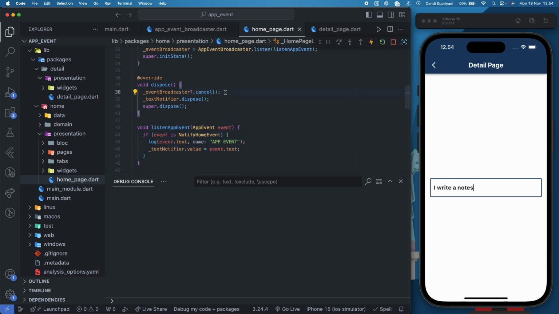Or for example, if you have a profile page and an edit profile page, you have already edited your profile and you want to refresh your actual profile page to the latest data, you can use this. Just listen to an app event and notify when the edit profile is successful, so you need to refresh your profile page. You can also do that. So yeah, there are a lot of use cases where you can use this package, this method.